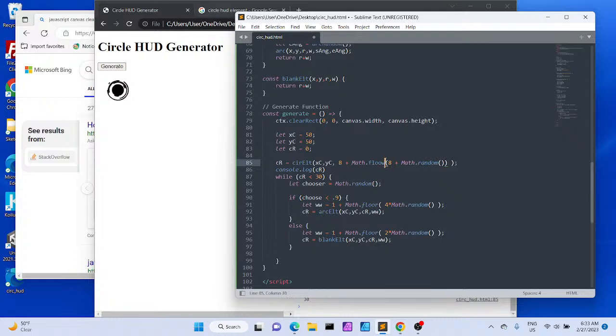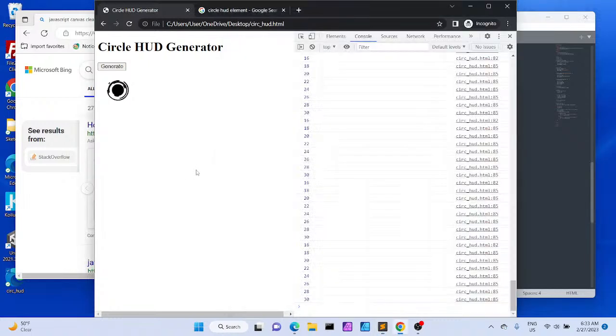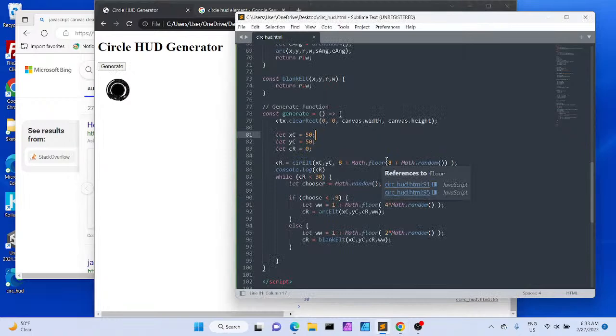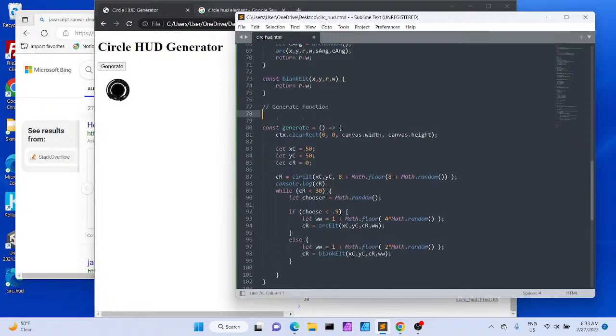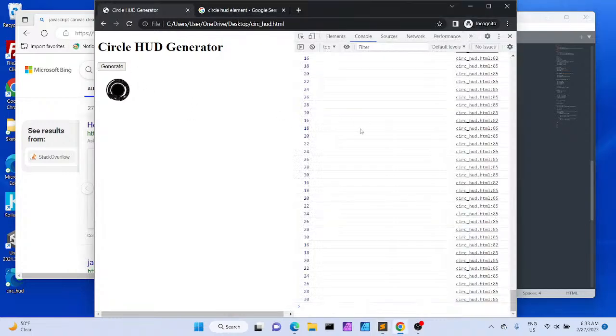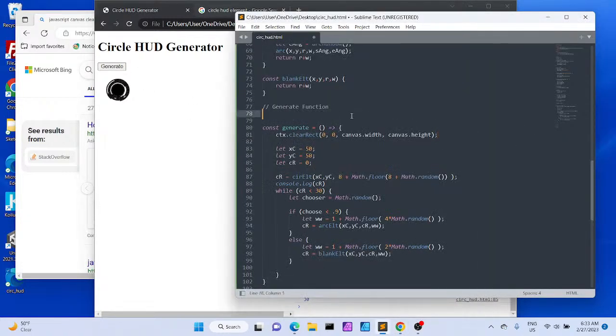And this is math.floor. Okay, so the inner circles are different sizes. Let's see, this whole thing, we've got a clear rect, and then we define the center. What I'm going to do is make a couple of these, because it's hard to see them side by side what they're looking like. Let's see what it looks like if we have several of them.